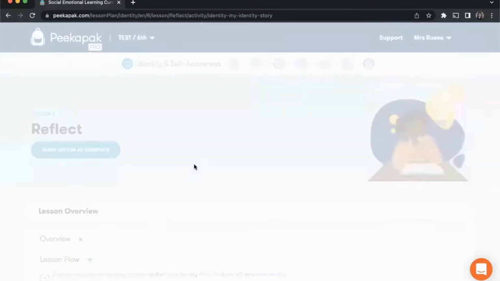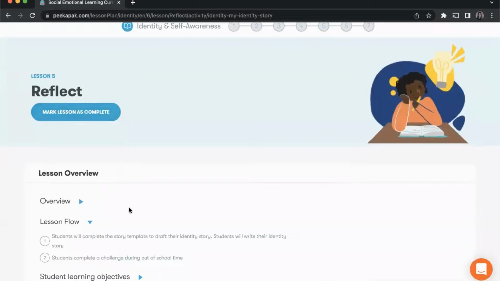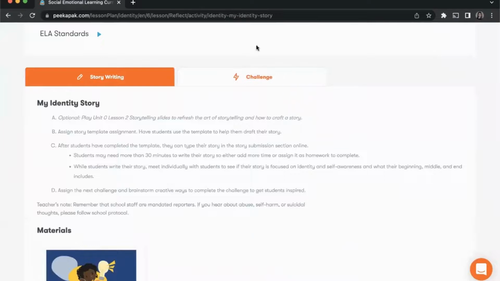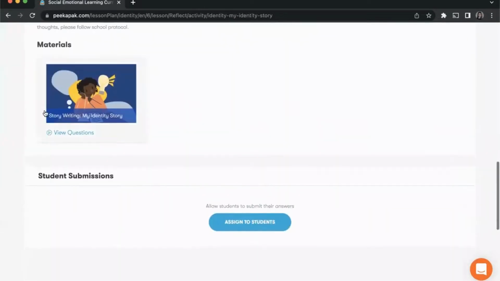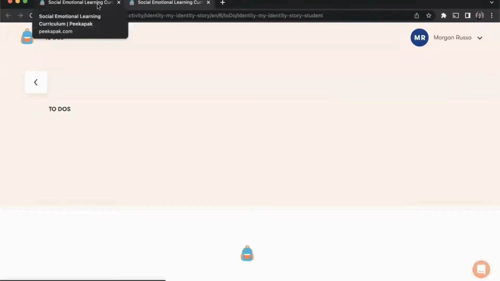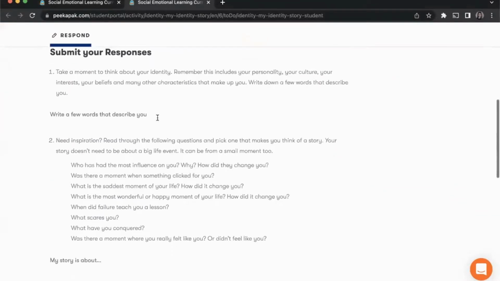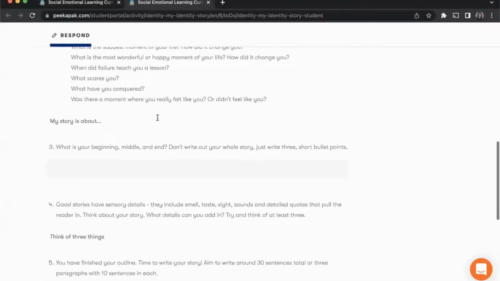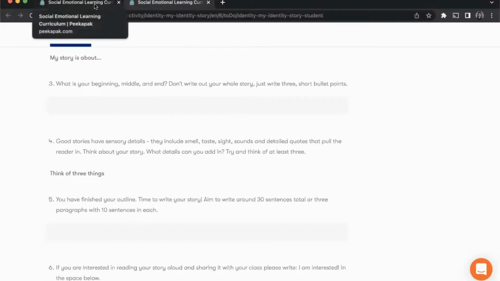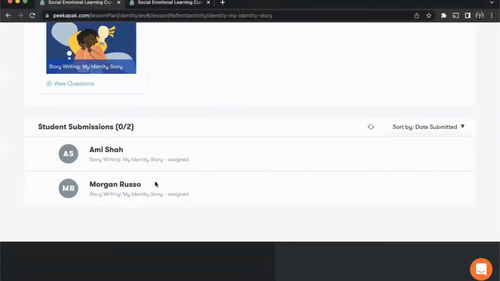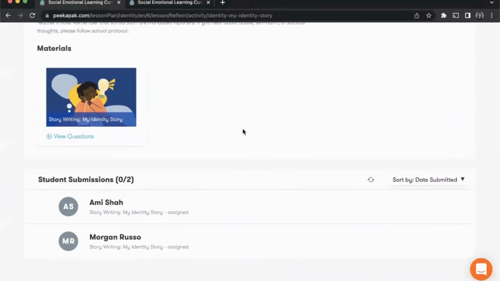So if we go to another lesson, this is lesson 5, Reflect. We again have that lesson overview here. We have the in-class activity, and then we have the challenge to be sent home. So you can see the materials, and what's great here is that whatever you click on is what the students will see. So this is exactly what students see when they log on to their Peekapak accounts, which makes it easy for you to ensure that what they're seeing is what you're seeing. You can click Assign Students, and then again, you'll see if they've started the assignment, if they've submitted the assignment, or if they haven't opened it yet. And you can organize in different ways.